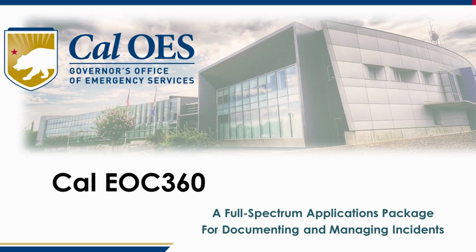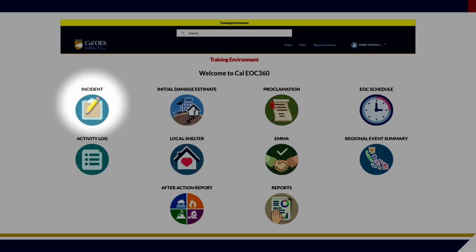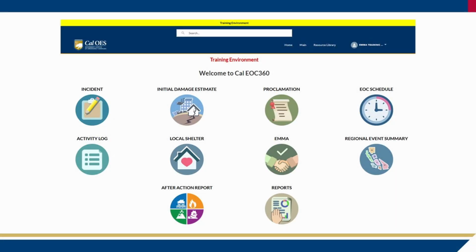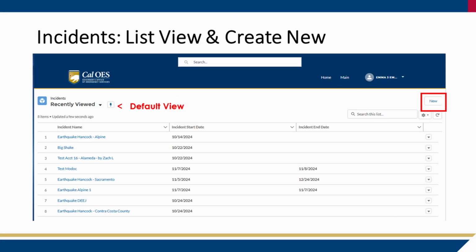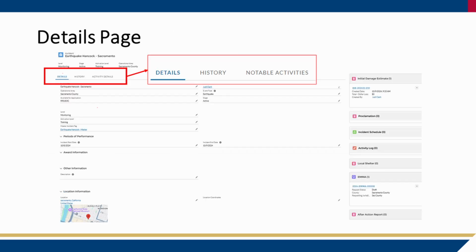This is an overview of Incidents, the central application for Cal EOC 360. Incidents allows users to access all other applications and records related to an incident. Once you're logged in as an operational area, click on the Incident app. That will take you to a list view where you'll see the default listing, Recently Viewed. Click on one of the incidents in the list view to go to a Details page.